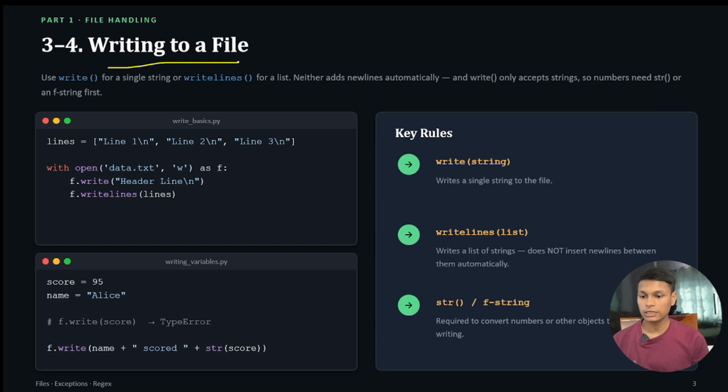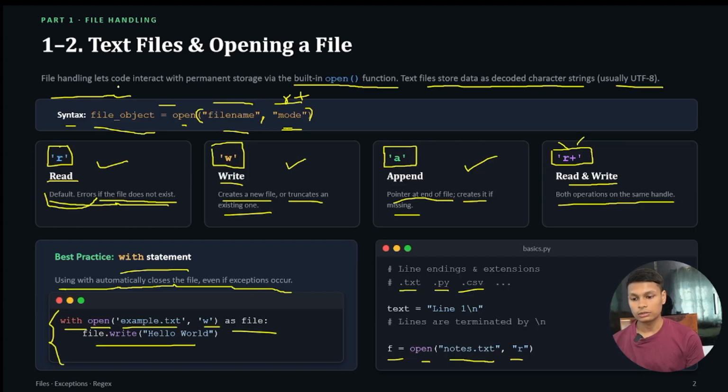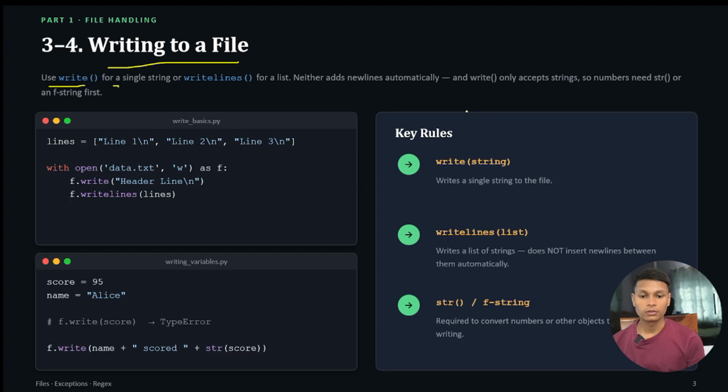Here you can see that we are using the write function. We are using w for write, a for append, r for read, and r plus for read and write. So now we are going with writing to a file, using the write function. It's write, not right.